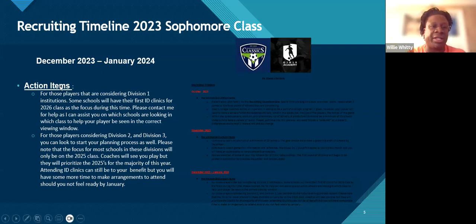That is why you'll see on here action item for those players that are considering Division I. Some schools in their ID clinics for their 2026 classes will be focused on at that time. Division II, Division III, they're going to focus on you guys, the 2026 class, maybe a little bit later. It might be more like April, May, June of this year. But they are still winding up some of their classes for 24s. They're starting to figure out where their 25s are at.